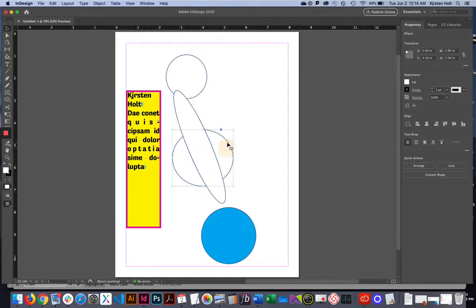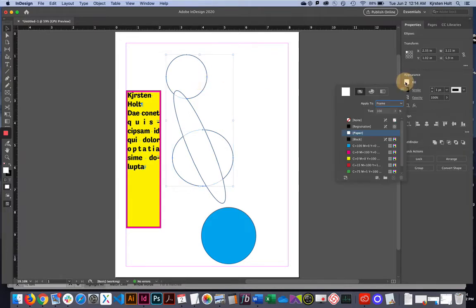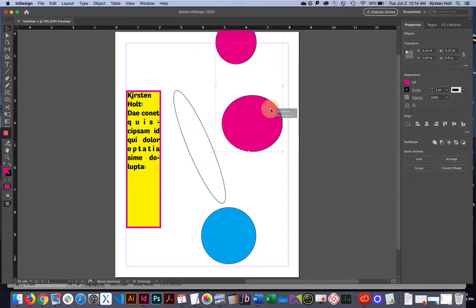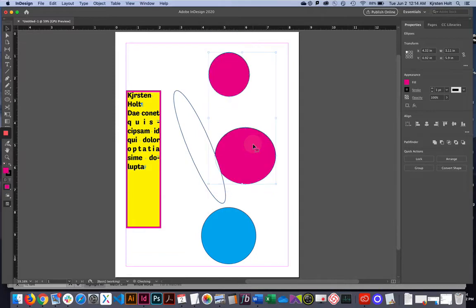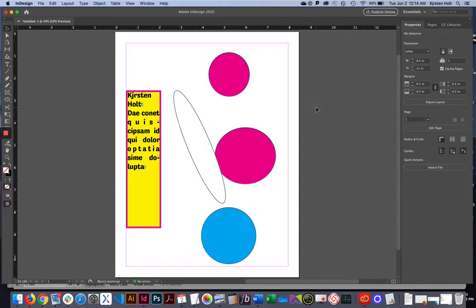So I'm going to leave that one that color, and then I'm going to select these two and make them magenta. And they're both selected, so they're moving together. I'm going to click in the gray area off to the side. This is called the pasteboard. I'm going to click on that to deselect those things. And you can see that when I deselected, the properties are now the properties of my page instead of the properties of something that's selected here.